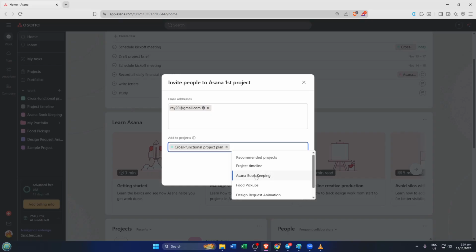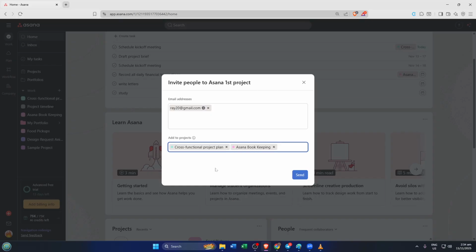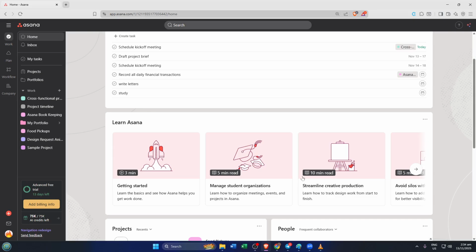Once you've set their email and chosen where you want them to land, you're almost done. Just double-check everything, especially the spelling of those email addresses. A simple typo can mean someone doesn't get an invite, and sometimes the smallest details slow us down. So take a second here. When you're ready, click the Send or Invite button at the bottom.